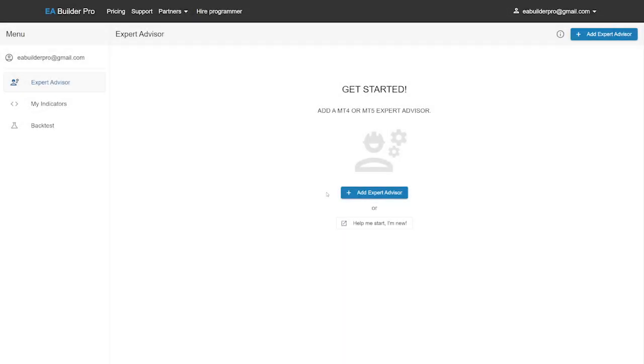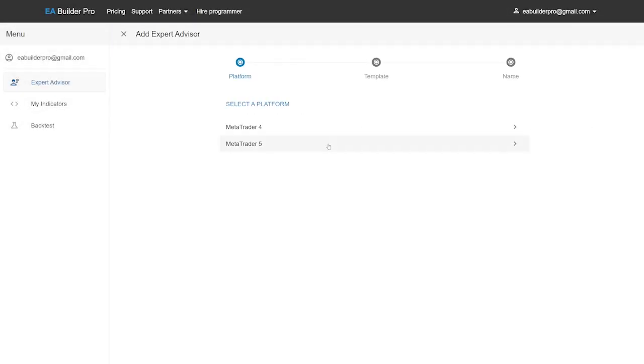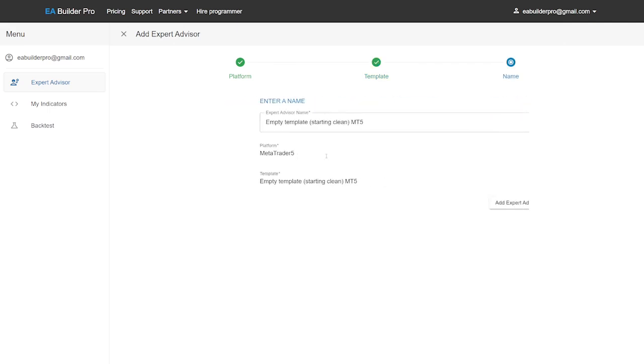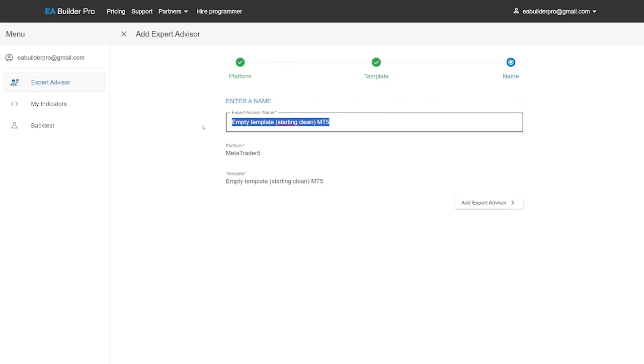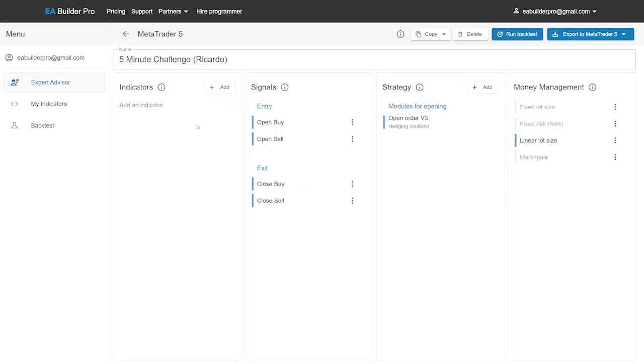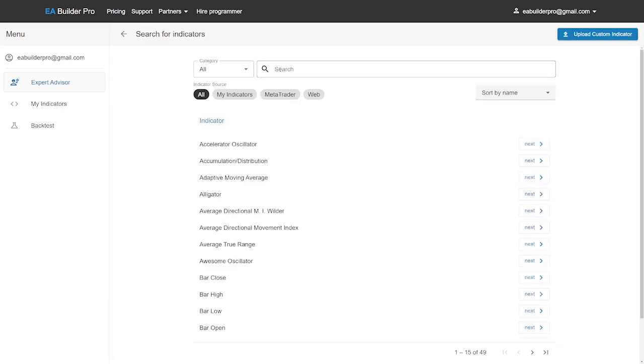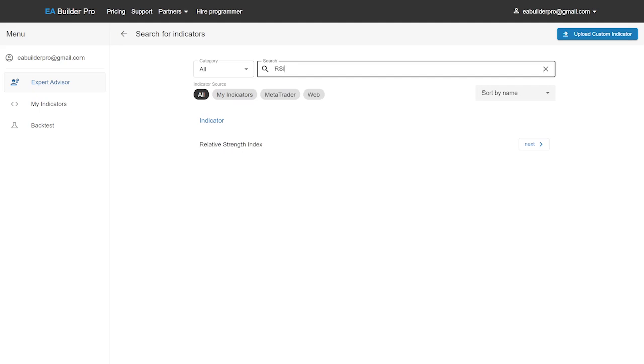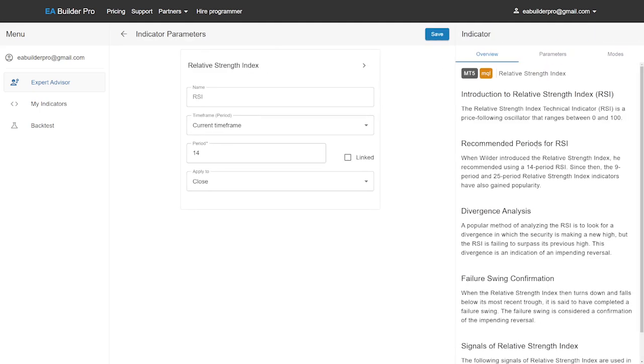Let's create the expert advisor. Start by adding an expert advisor to your account. Give your expert advisor a logical name. The first thing we're going to do is add all the indicators we need. We can add more later, but we like to focus on one thing at a time. We're adding the RSI and volumes indicators.